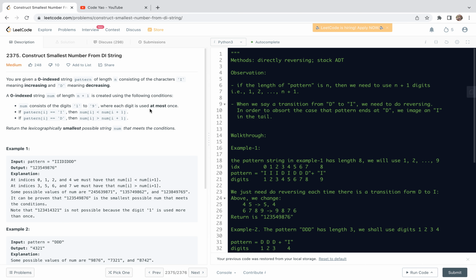Let's have a look at problem 2375, Construct Smallest Number from DI String. So this is a newly appeared problem. In this video, we're going to share two solutions. The first one is based on directly reversing, and the second one is going to use the stack abstract data structure. So let's first look at the statement of the problem.